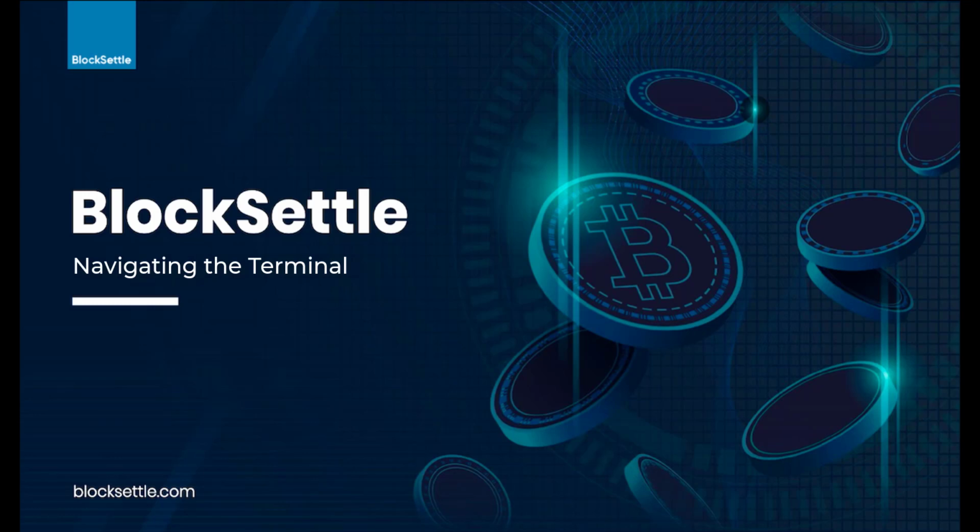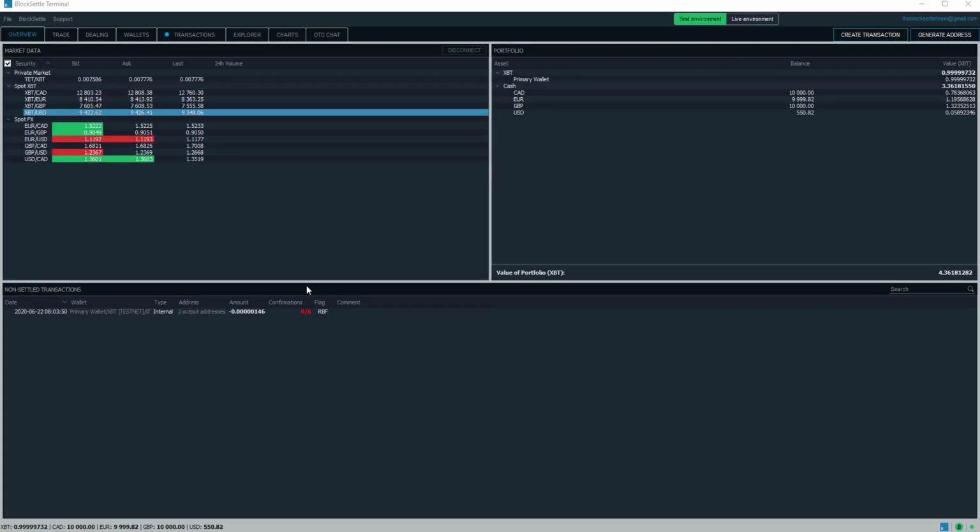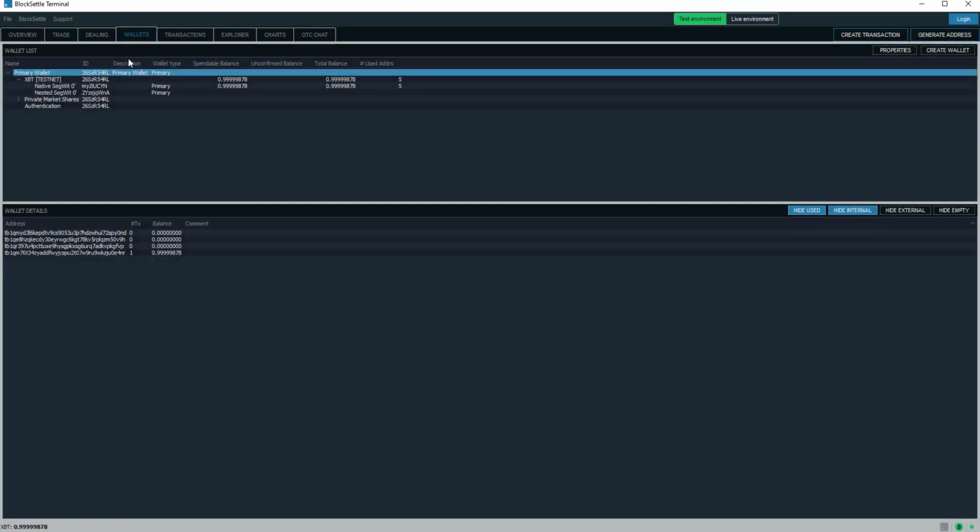In this video, I will introduce you to the general layout of the terminal and explain where you find the various functions. The main way to navigate in the terminal is with the various tabs in the row at the top. The first one is the Overview tab, where you can see the latest market data, your portfolio, as well as non-settled transactions. In the Wallet tab, you can manage multiple wallets, including software and hardware.